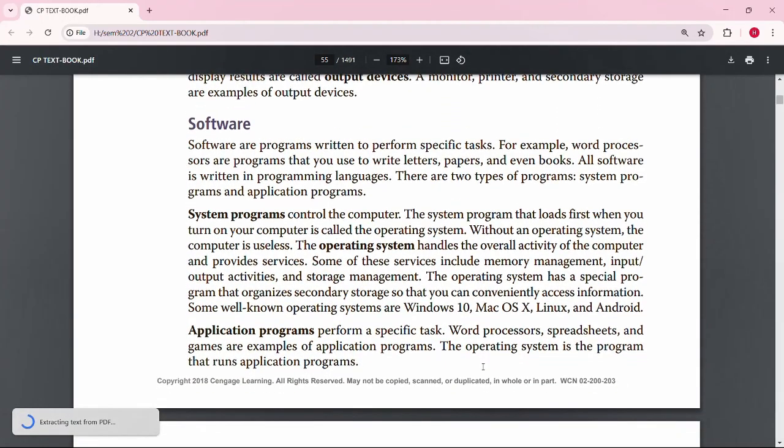What is a software? Software are programs written to perform specific tasks. For example, word processors are programs that you use to write letters, papers, and even books. All software are written in programming languages. There are two types of programs: system programs and application programs. System programs control the computer. The system program that loads first when you turn on your computer is called operating system. Without an operating system, the computer is useless.